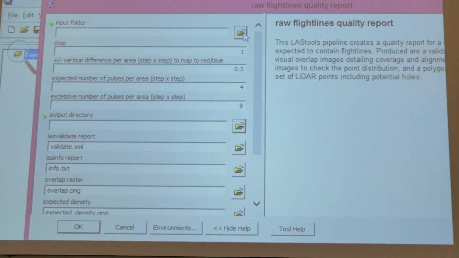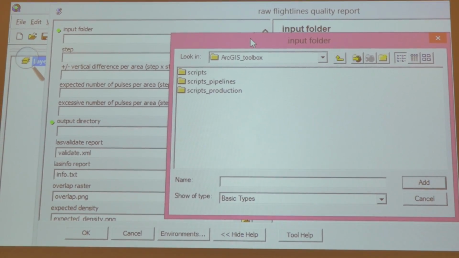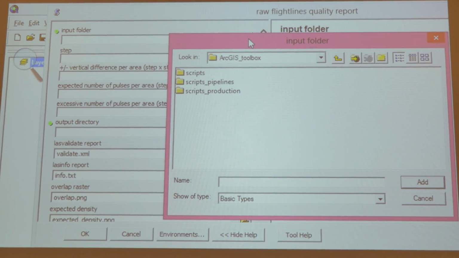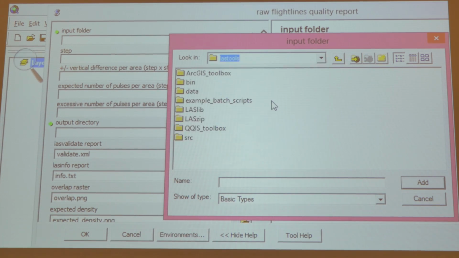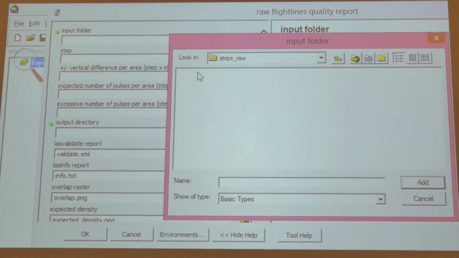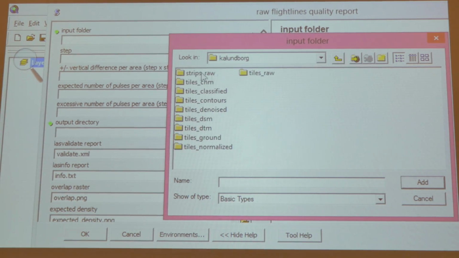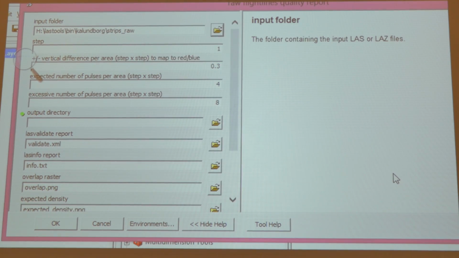So let's try. Select an input folder, and let's use our Denmark data set. The 4 flight lines, the original raw flight lines. We haven't touched them in a long time. They are under LasTools, bin, Kalundborg, strips raw. That's it. Oh, I need to go up one directory, at least me. Select it and then say add. Then the step size, yeah, I'll leave it at 1 meter.